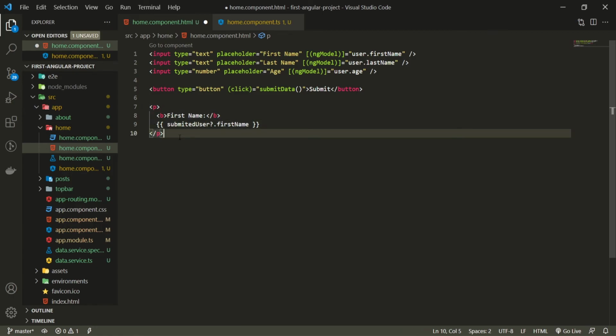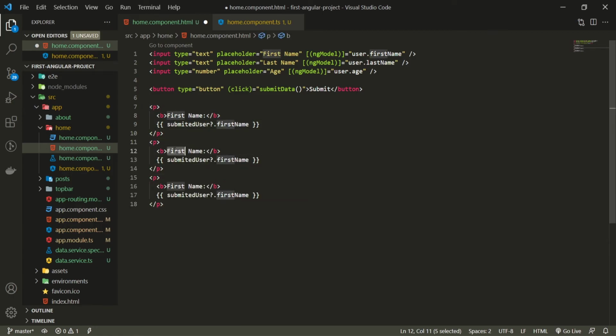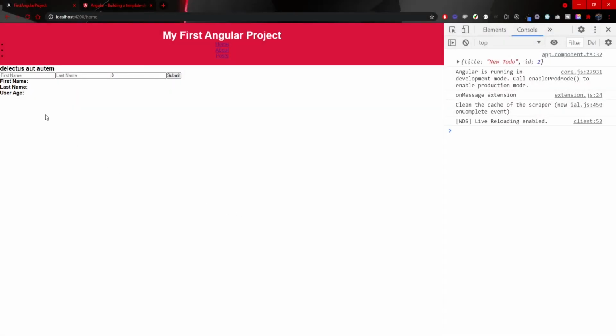Also, I will copy this two more times for the last name. Also here the field should be changed to last name, and also user age. This here also should change to the age field. On my screen right now we do have our first name, last name and user age fields here, and here I could use John Doe and 22 as a number for our age and submit my data now. And next to that we could see our submitted data down below, so first name, last name and user age.